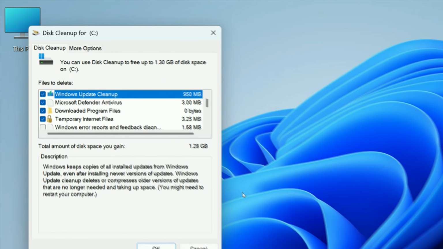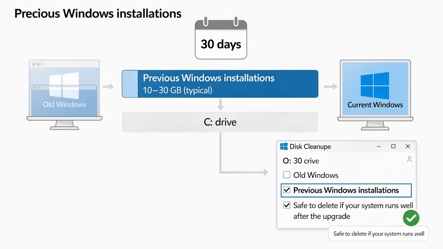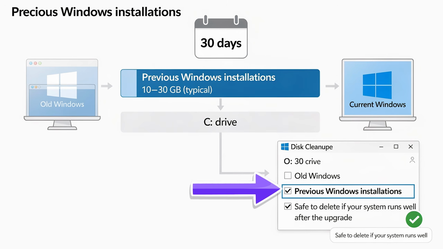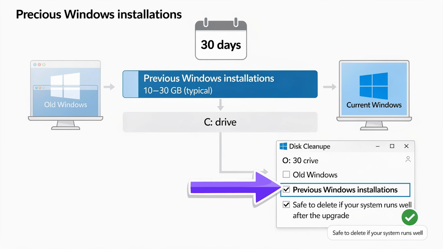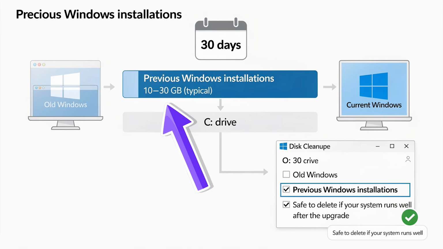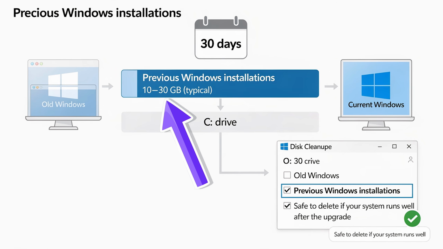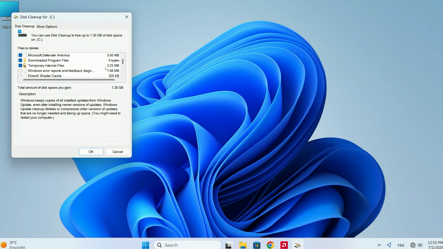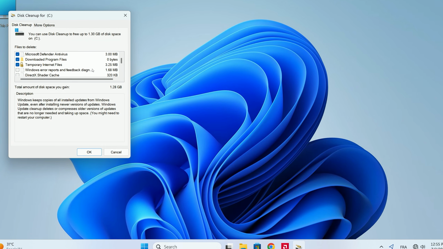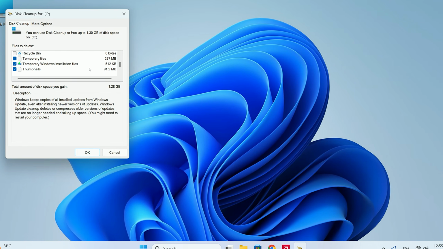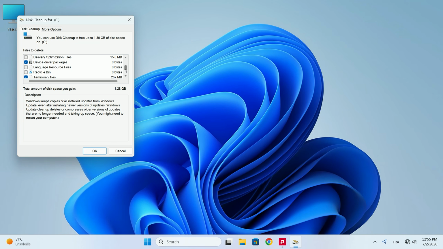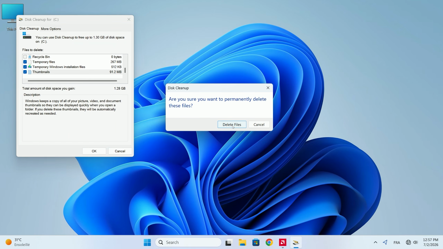So what exactly are these system files? The most significant one is Previous Windows Installations. If you upgraded Windows recently, the old version of Windows is kept on your drive for 30 days as a safety net. This can take up anywhere from 10 to 30 gigabytes. If your system has been running well since the upgrade, this is completely safe to delete. You will also see device driver packages and other system-level temporary data. Go through the list, check everything you are comfortable removing, and click OK, then Delete Files.